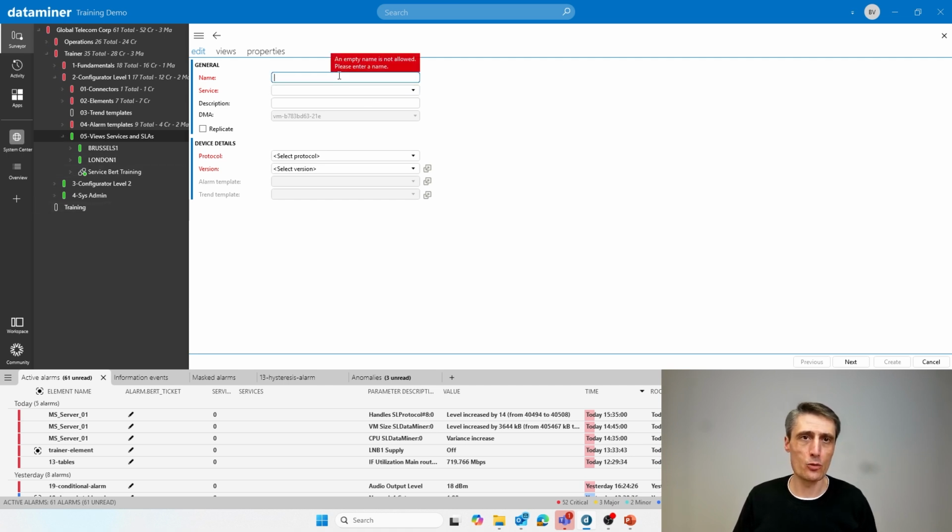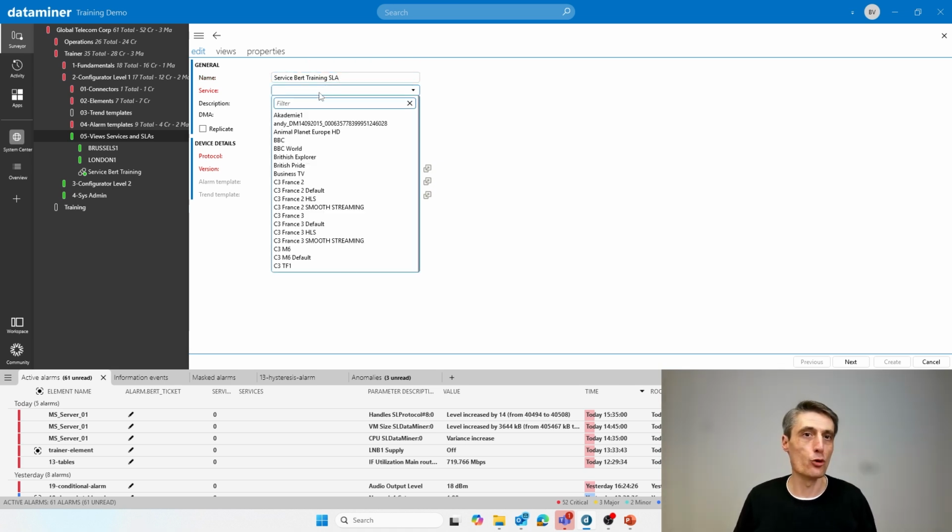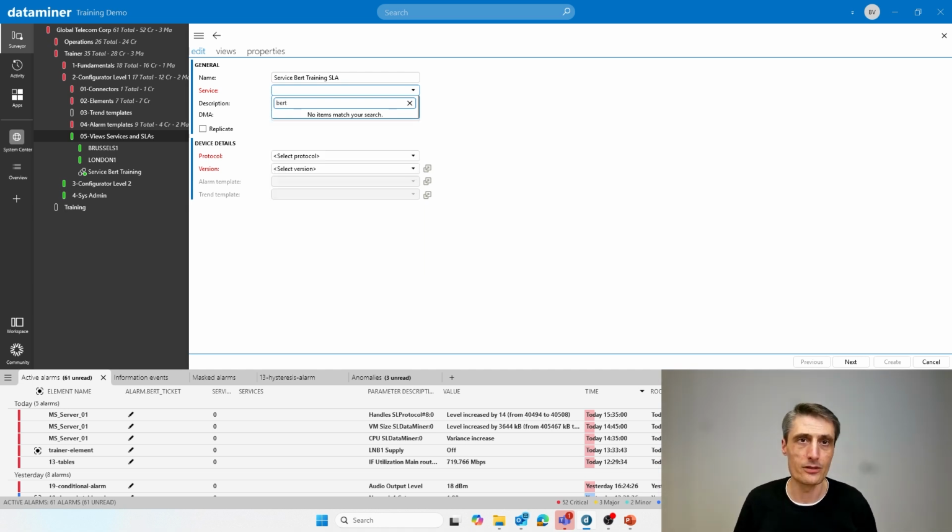Okay, so the SLA, as always, we give it a name. Just to keep it a little bit consistent, we're going to have the same name as our service, but attach SLA at the end. And of course, we need to select our service, so I can filter on that list by specifying my first name Bert, and I will immediately see my service Bert training there. Okay. So I specify a name and attach it to my service, an optional description, and a data miner.